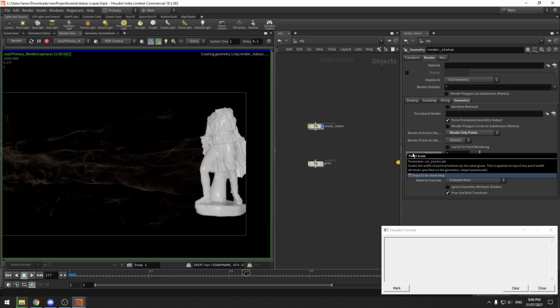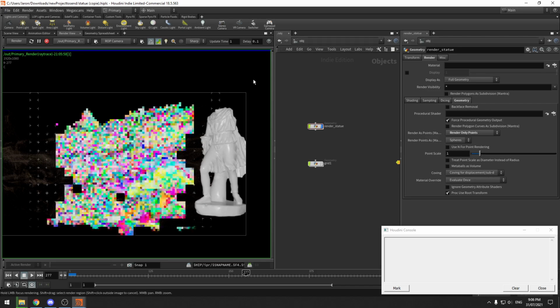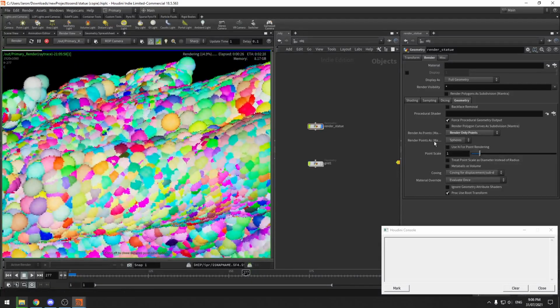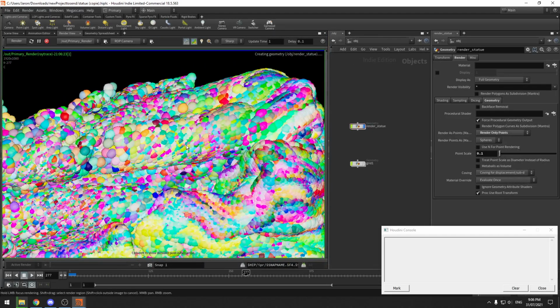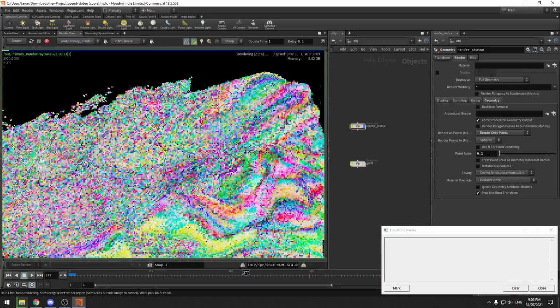So what I should be able to do is, and it's going to take a little while to actually create the render, because now instead of, I think it was 8 million points, we now have a lot more points than that, and you can see that the points are now quite large. So I'm going to put the step to 0.1. And now we're going to be fine tuning this a little bit, the point scale, so we can still see the points.